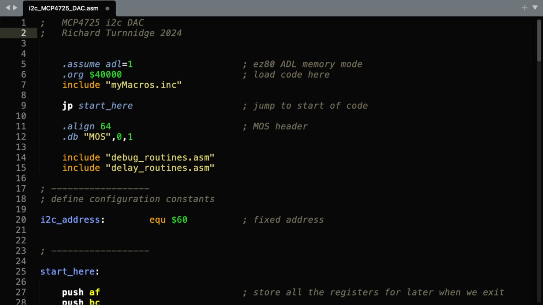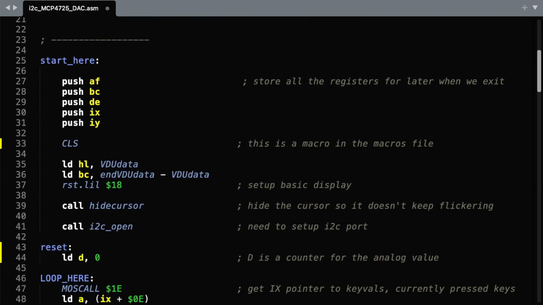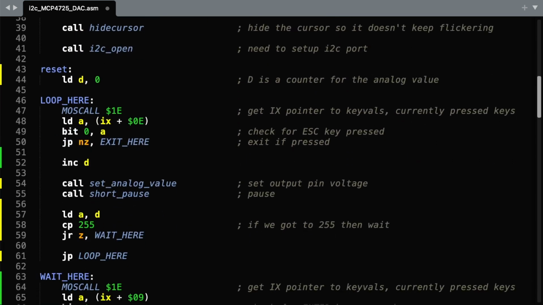The configuration for sending data to this chip is pretty simple. In fact, it's one of the simplest ones we're going to look at in this series. What we're going to do is just go through a loop, increasing the voltage output. If we look at our code, we will start with the usual things at the beginning to set up a display, hide the cursor and open the I2C port.